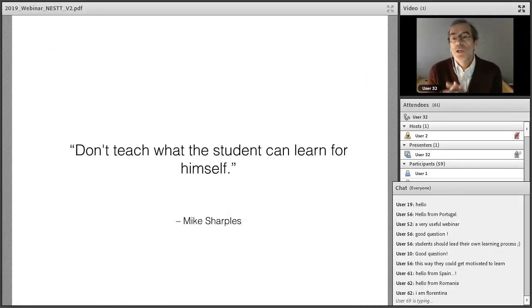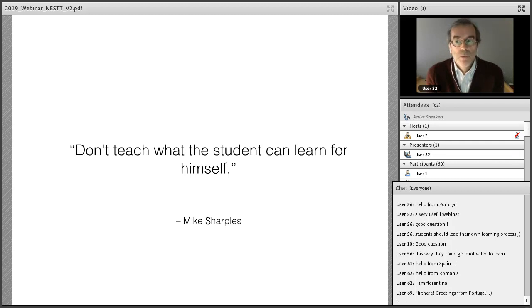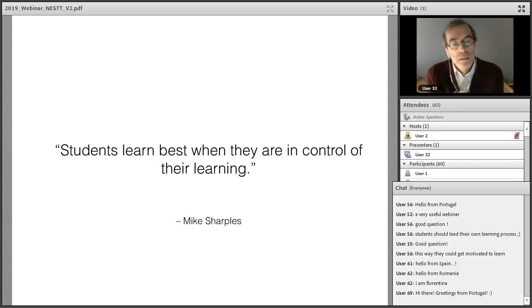So according to Mike Sharples, and this is something that is common in all these different approaches, you don't teach what the student can learn for himself. It's not the same as saying that the student is learning alone, but learning for himself. This is the first statement of Mike Sharples. And the second one is, students learn best when they are in control of their learning. So all these different pedagogical approaches are student-centered.